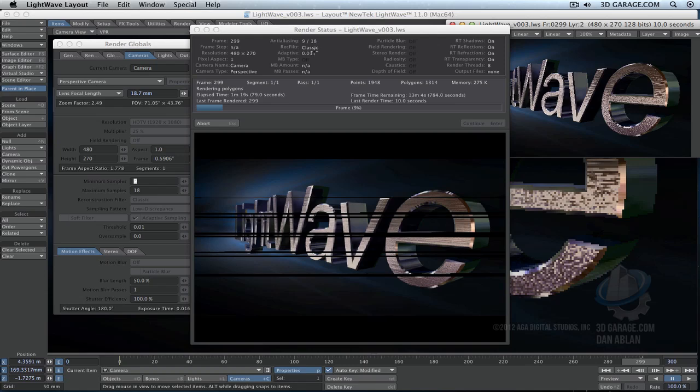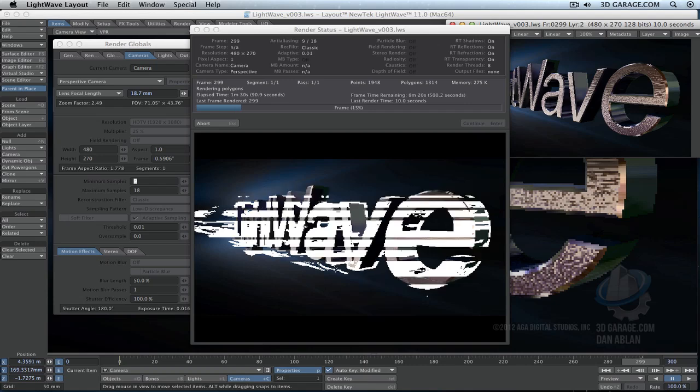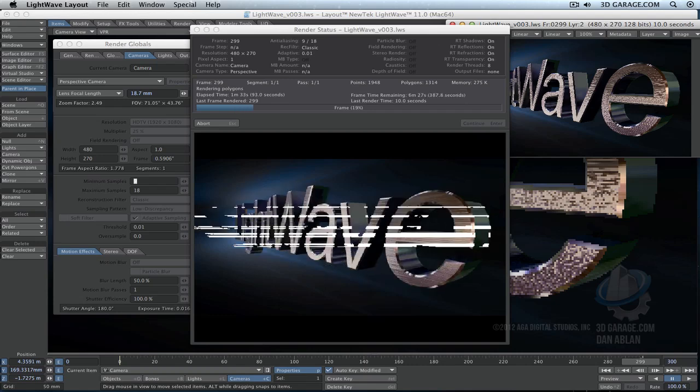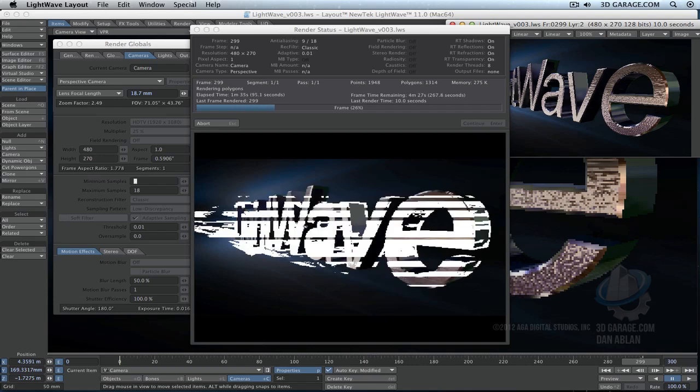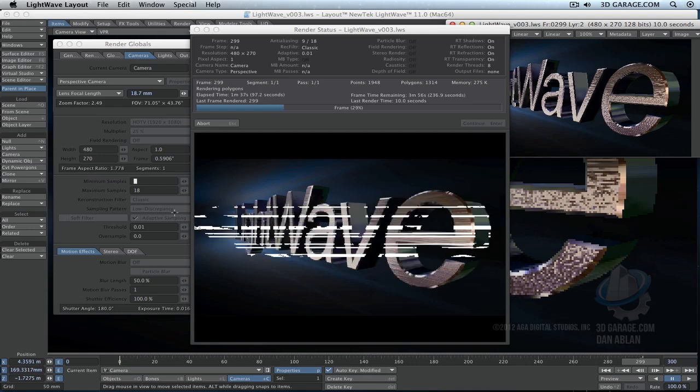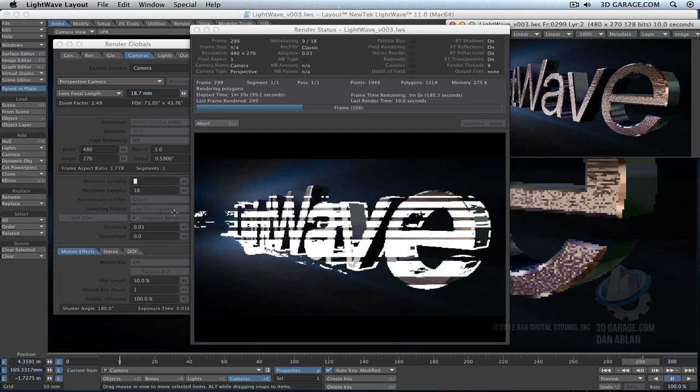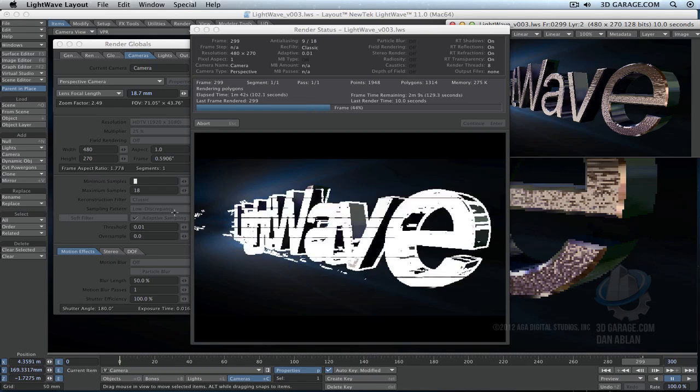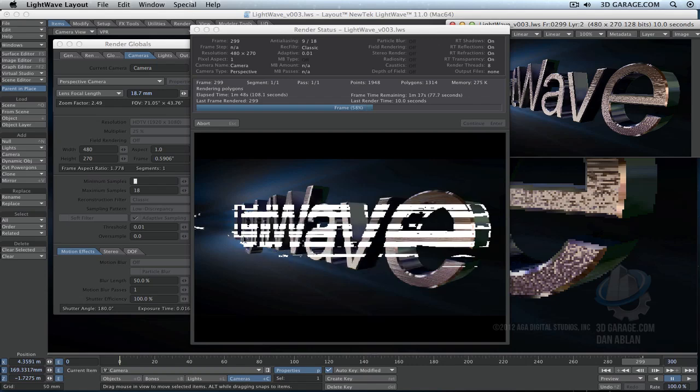Now the reconstruction filter is set to classic. I mean, it's kind of old school, but it actually works just fine, and I find myself using that quite often. The sampling pattern is set to low so that it's not resampling and recalculating every single time, and gives us a little more speed. You might need to change that if you're doing things like interiors, like architectural design, something with more radiosity. But for a simple logo like this, minimum and maximum 9 and 18 is probably overkill.